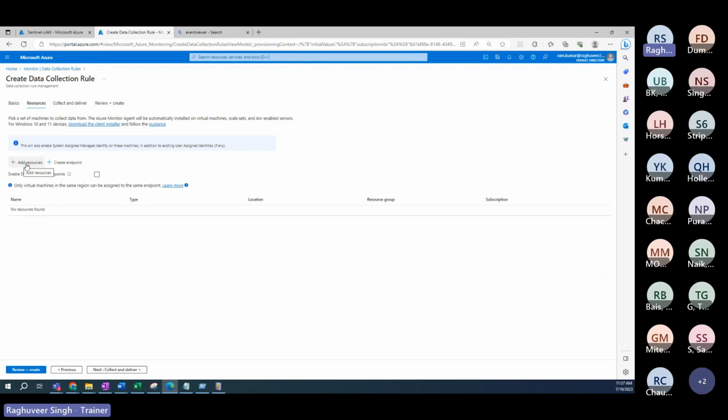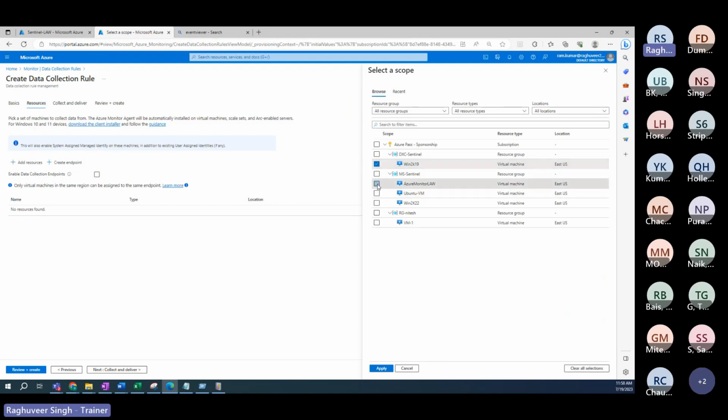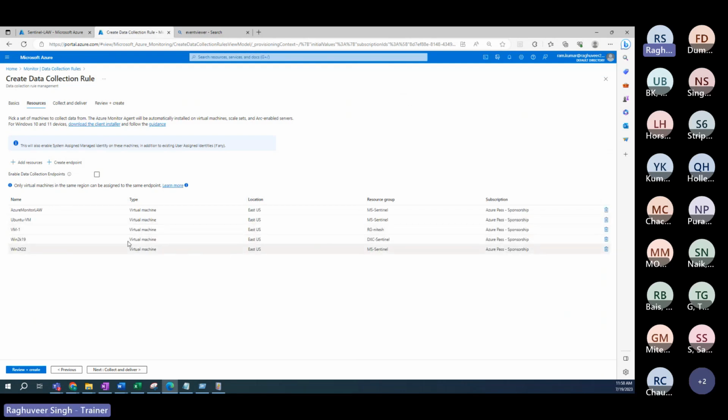So in add resources, I will select my servers, virtual machines, and all that. You can see I've got a couple of resource groups. I will expand them and underneath it will show me all of these servers. I will need to select these virtual machines here like this. So I select the virtual machines, hit apply. All of them will appear here.